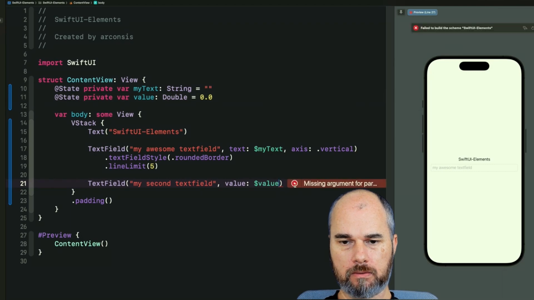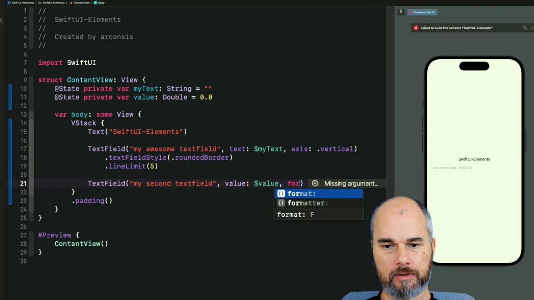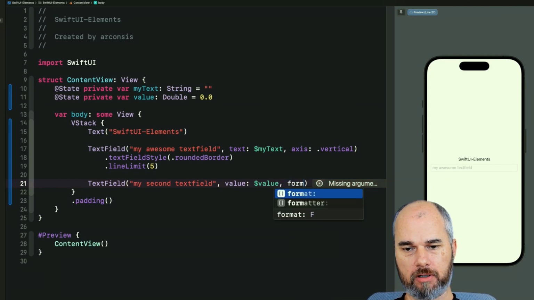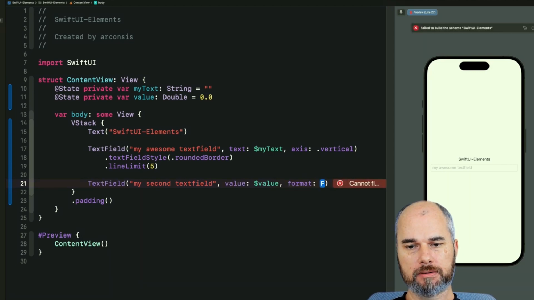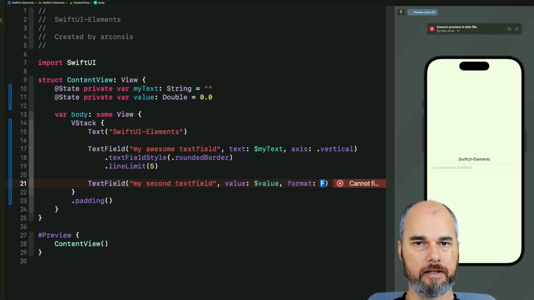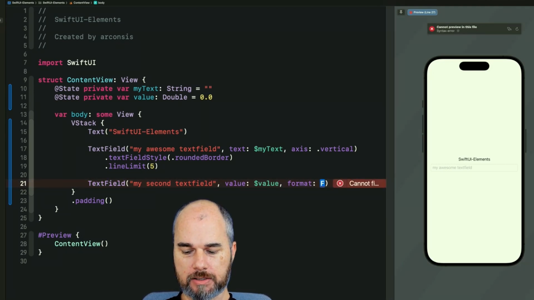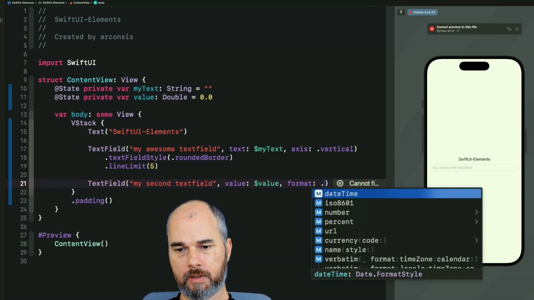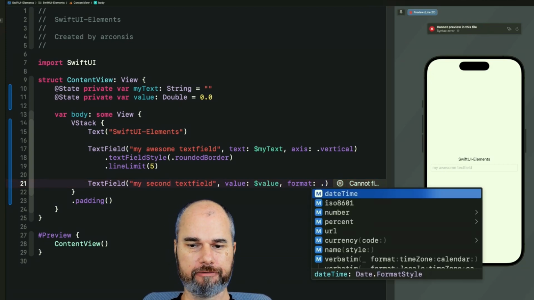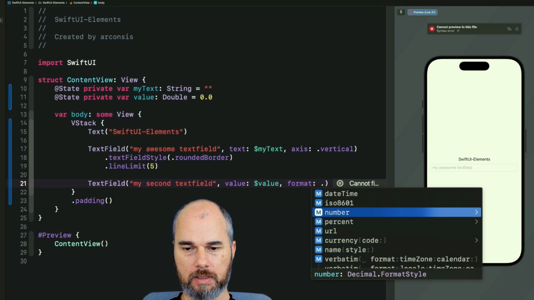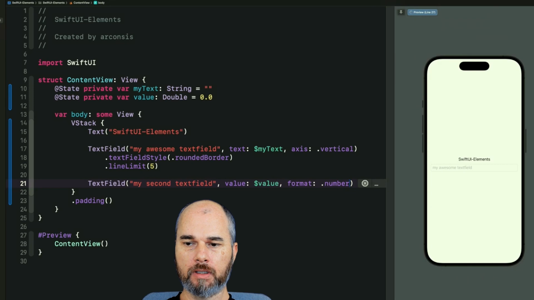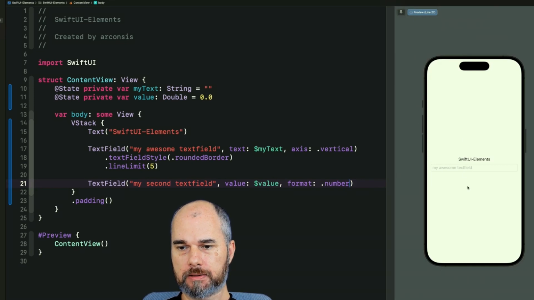And now what's missing? Yeah, now it needs an additional value, which can be either format or formatter. Formatter is used when you want to add a custom formatter, and the format is using standard formatters already defined for the text field. So when you hit dot, you get the code completion. So you can add a formatter for datetime, ISO 8601, number, percentage, URL, currency, names, and so on. So let's start with a number.